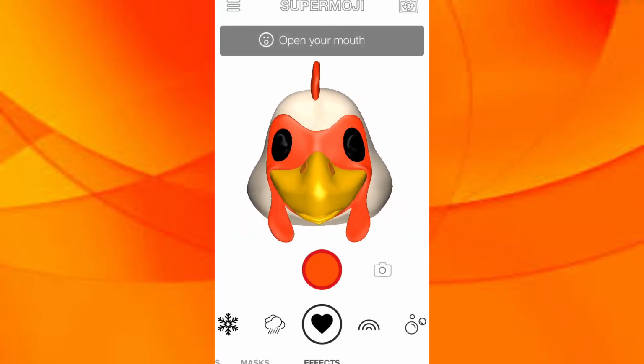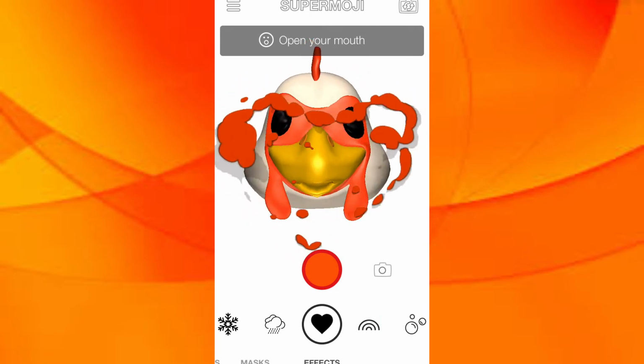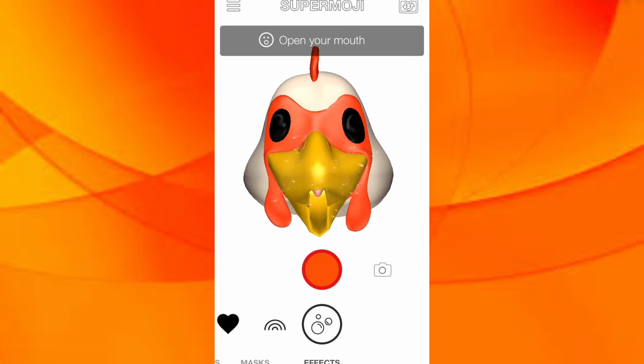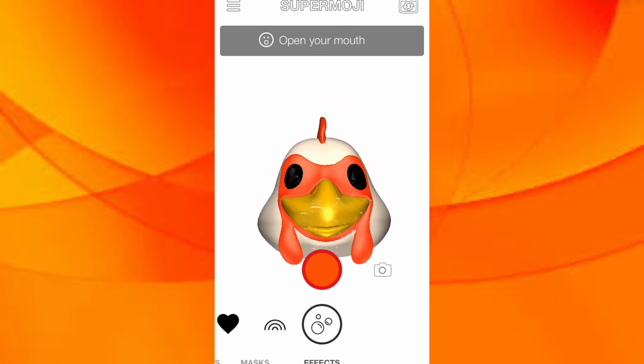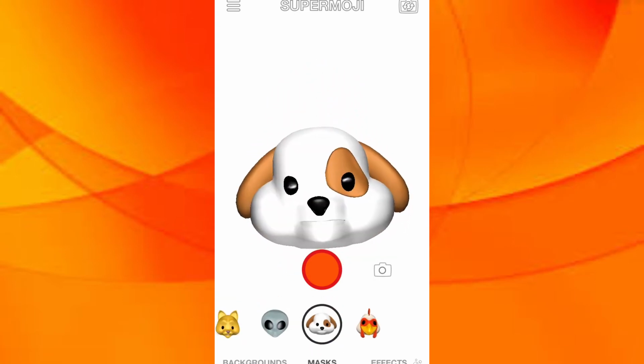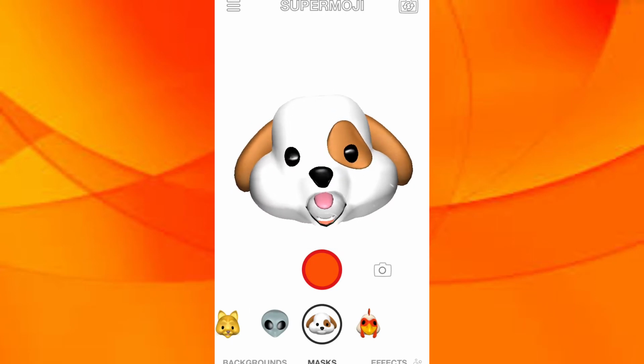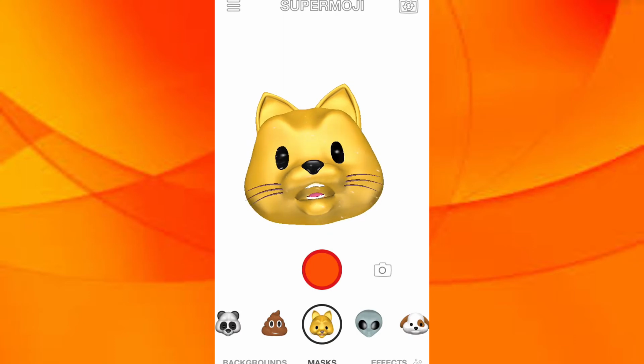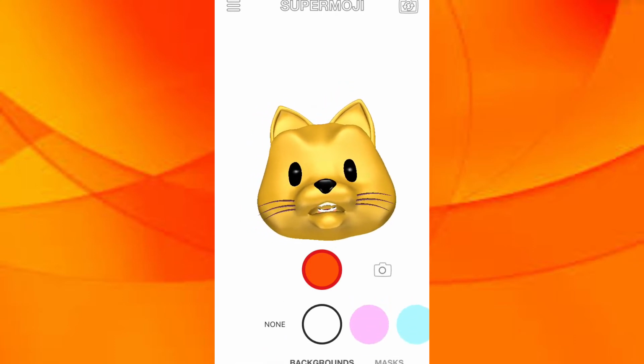Alright, so when you first open the app, you're gonna have several options down at the bottom that you can tap on. If you tap on the effects, you can add lots of facial effects. It's kind of like Snapchat a little bit, but with emojis. And so basically you can have fire come out of your mouth or snow be around you. It's kind of cool. And there's also other options down there, like backgrounds.